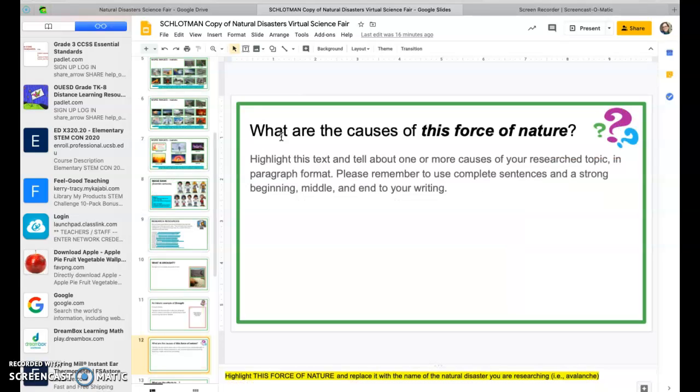And today, we're going to focus on the causes. Remember, causes are things that make other things happen, okay? But in this case, we're talking about what caused your force of nature to happen, what caused your natural disaster to happen. And it's not like it belongs to you, but the force of nature that you are studying, okay? So what caused it to happen?